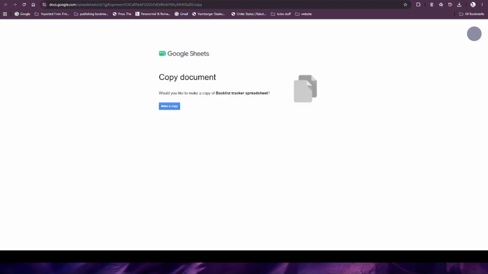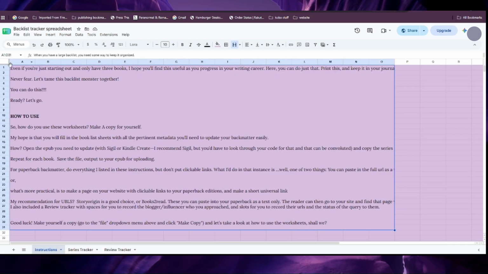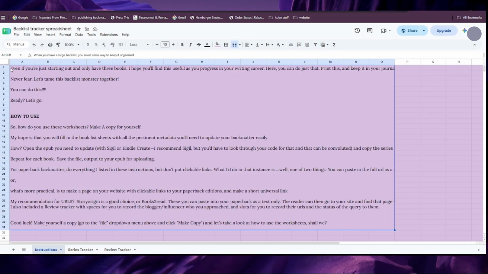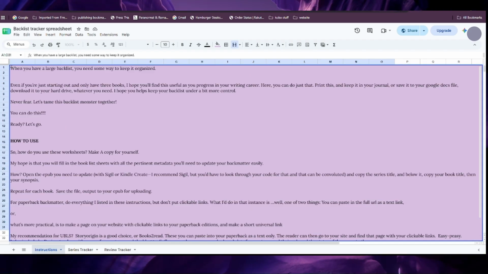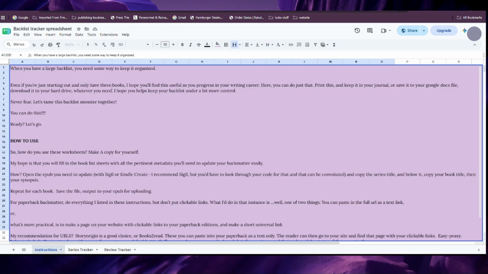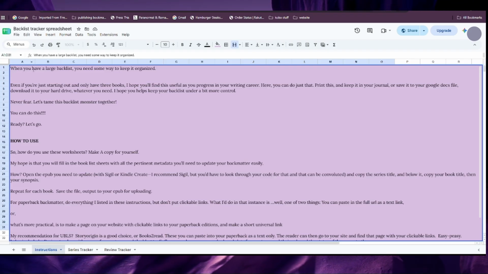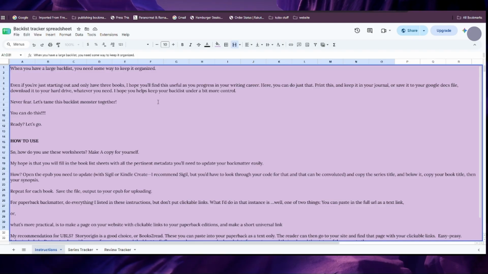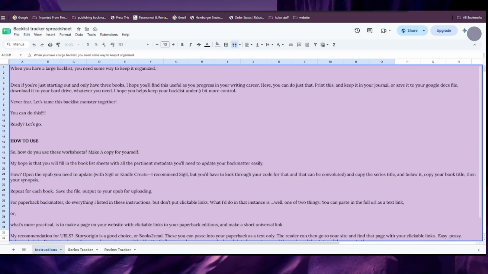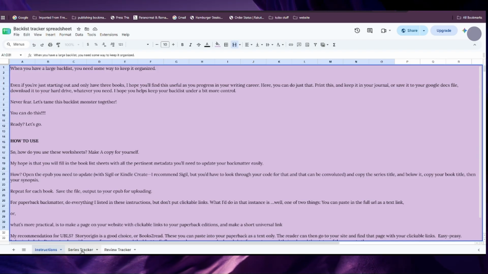Now, when you click the link, it's going to throw up this page that says copy document. So then you're going to just make a copy. Okay, so here's the backlist tracker spreadsheet. If when you first open it, all you see is it starting with, even if you've started out, just go up into the corner and double click maybe, and you'll be able to read the whole thing. It starts with when you have a large backlist. So I hope you'll find this useful as you progress in your writing career.